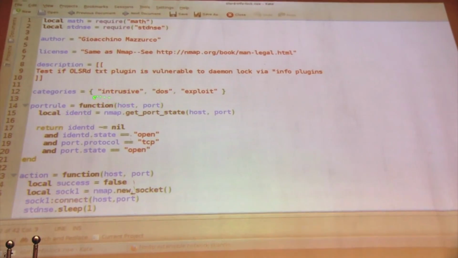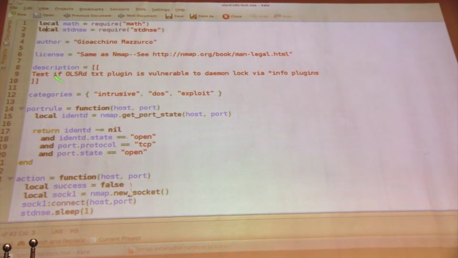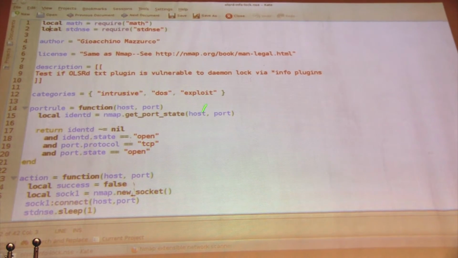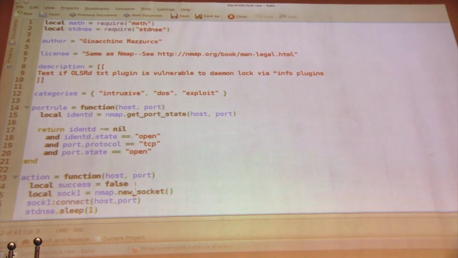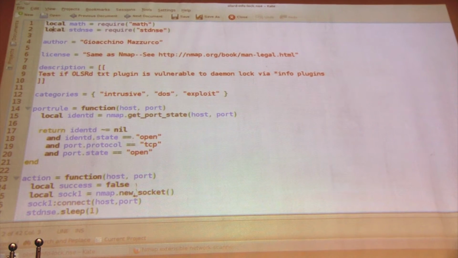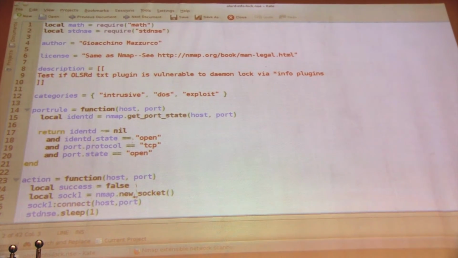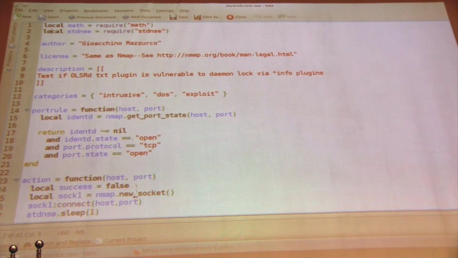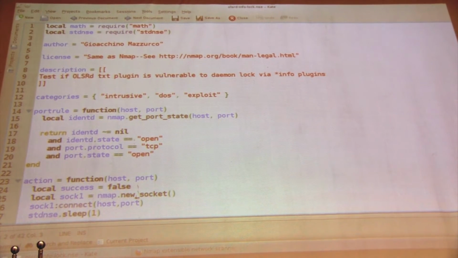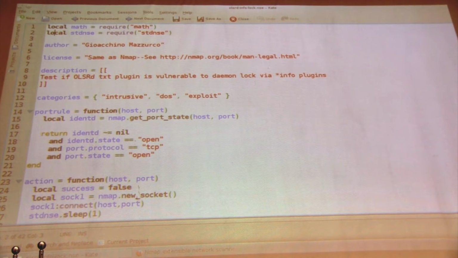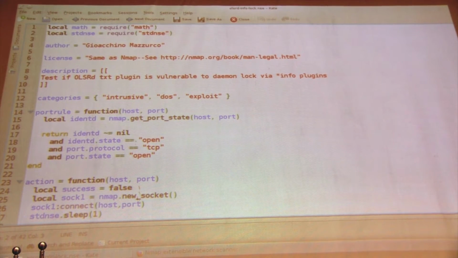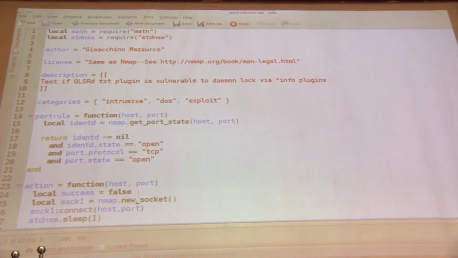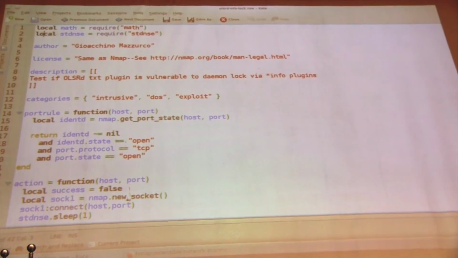Then categories is very important. As you can see, I've flagged my script as intrusive, denial of service, exploit. It's very important because these variable names are sort of reserved, they have a special meaning? Yeah, of course. Nmap interprets this, so if a user on a shared computer tries to use this script, Nmap will block it because the script is flagged as an intrusive DOS exploit, so only root can use it, okay?